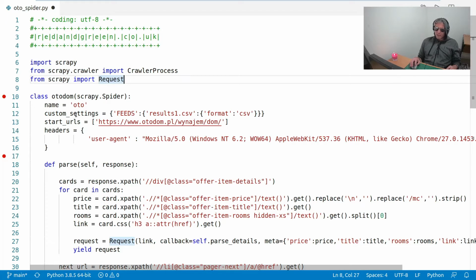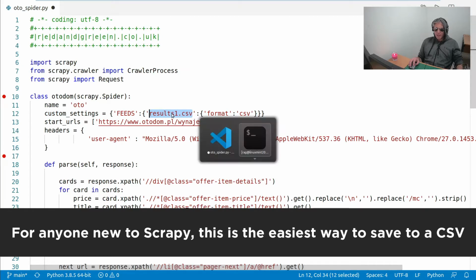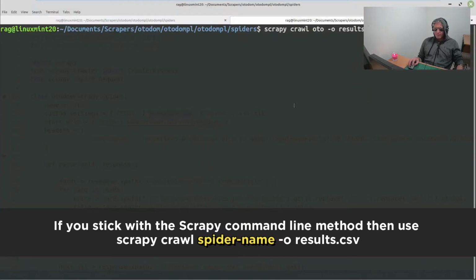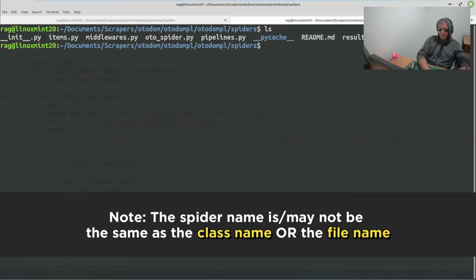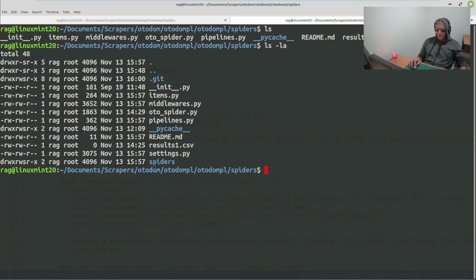Okay, custom settings. This is where you can tell the spider where to output the CSV. I've just left this as purely a file name, which means that the results.csv file will end up in the same directory as where the spider is. So if we just do ls here, you can see, let's do this one as LA. There we go, it's a bit better to read.